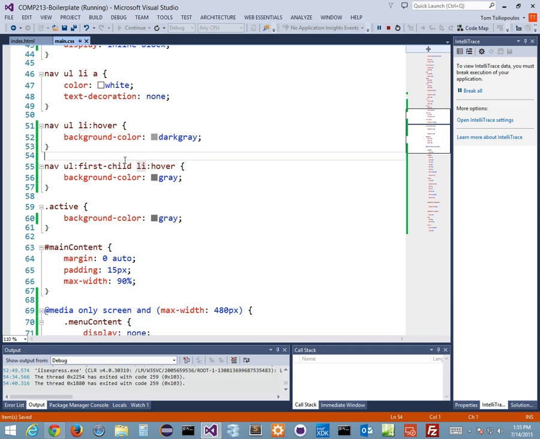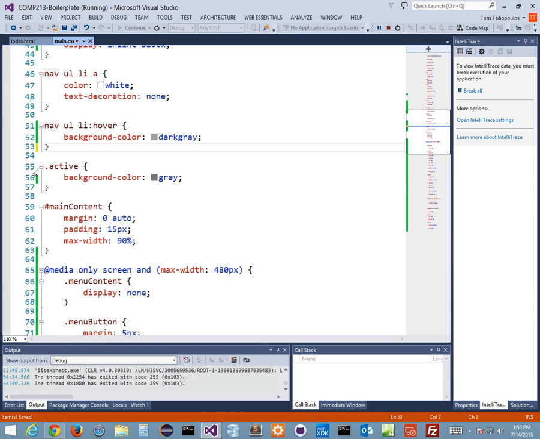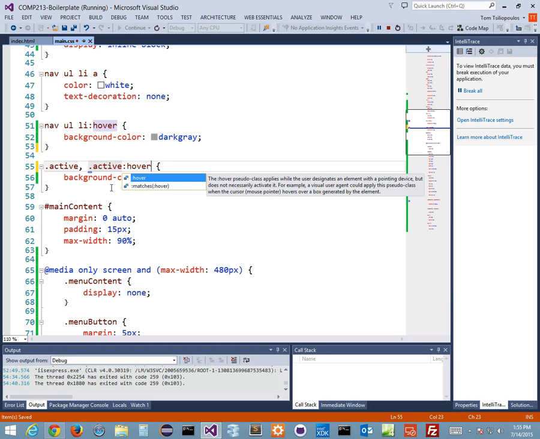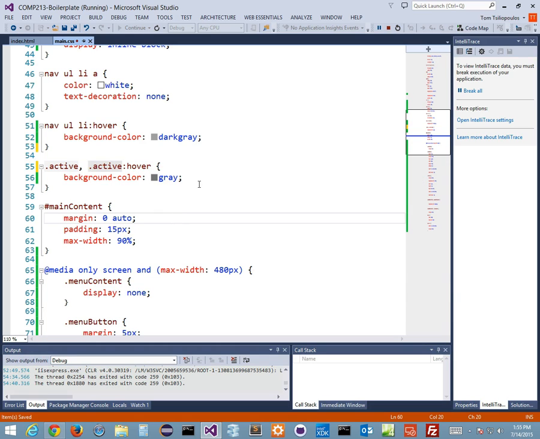So let's try to recode that again. That's not quite what I want. I want, not just when I'm active, but also when I'm hovering over active. So active, and if I hover over it, active hover, it's also gray. Let's see that.